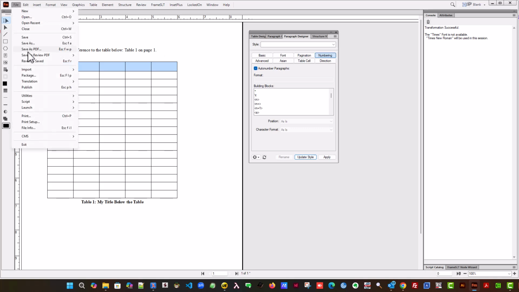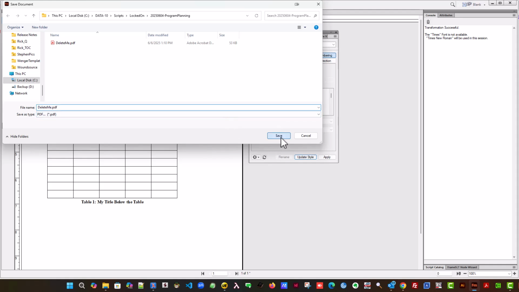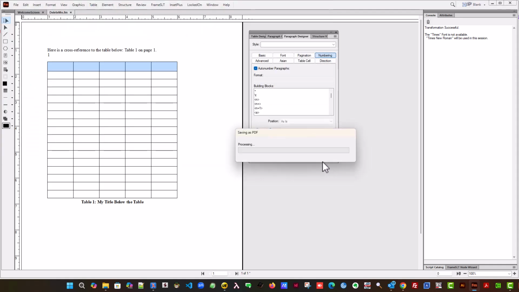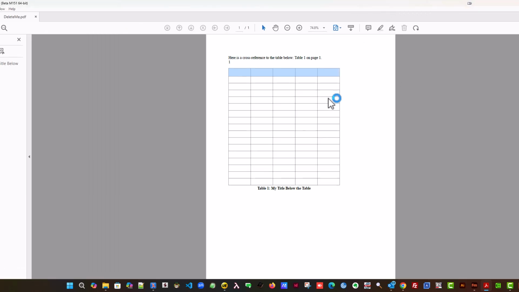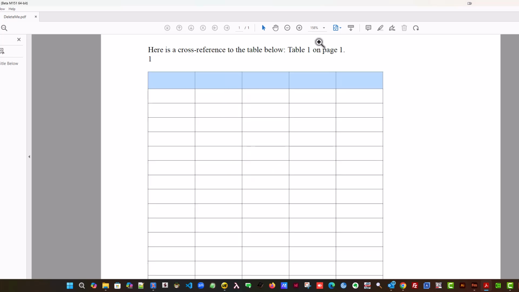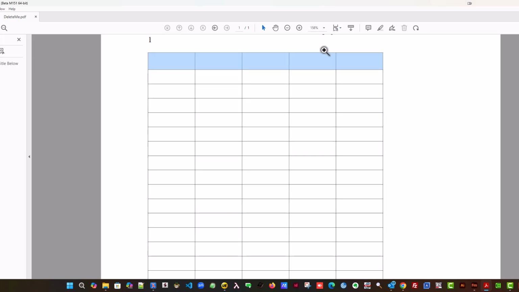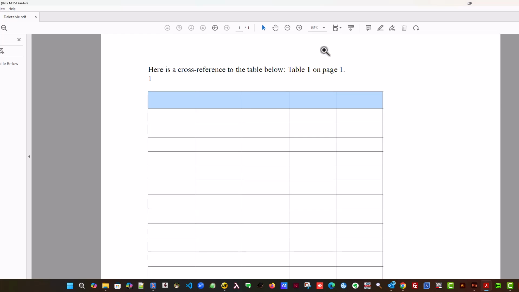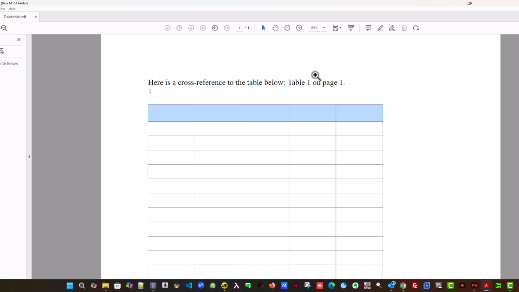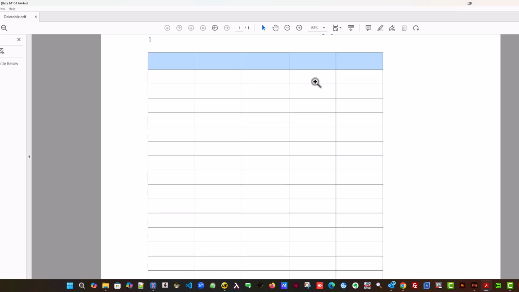So let's save this as PDF. And we'll view the output, and we'll bring it over, and let's just zoom up here a little bit. And now what's going to happen is, instead of jumping down to the bottom of the table because that's where the title is, it's actually going to just jump to the top of the table, which is what we want. And you can do the same thing with figures as well.